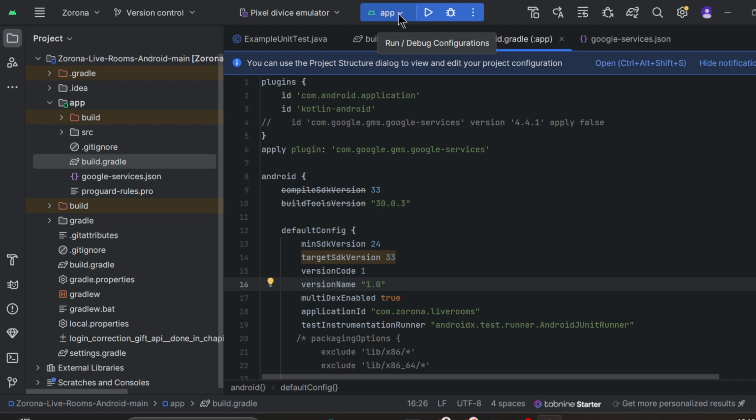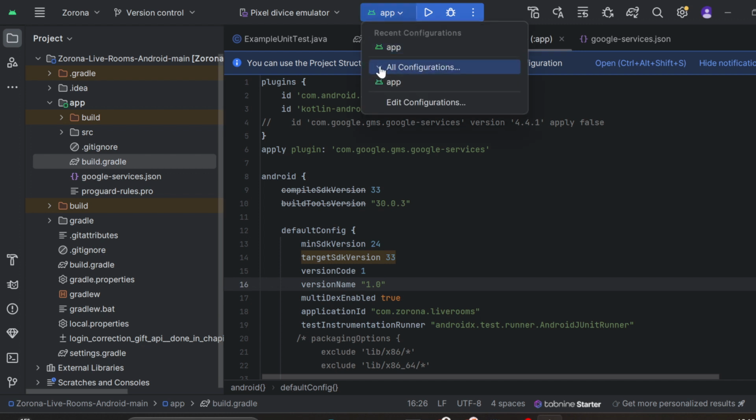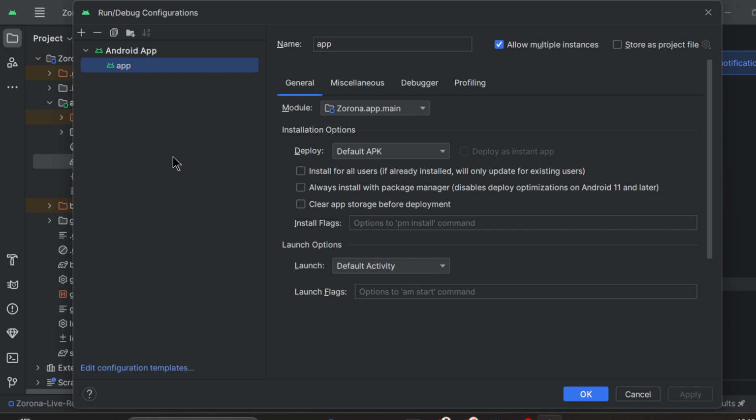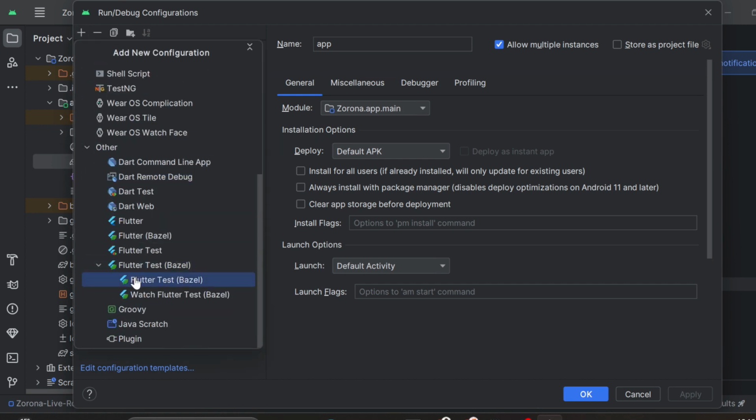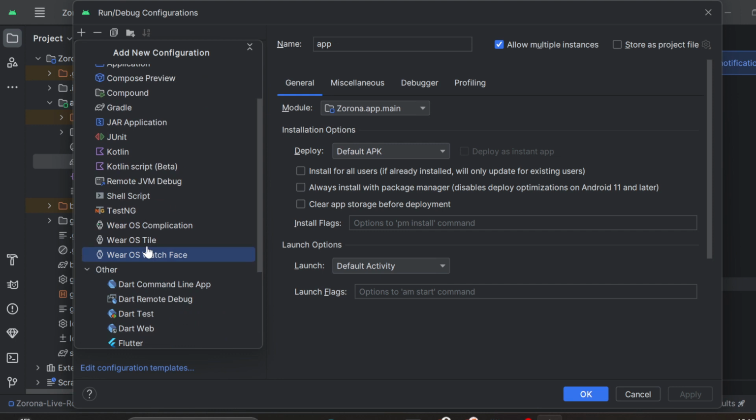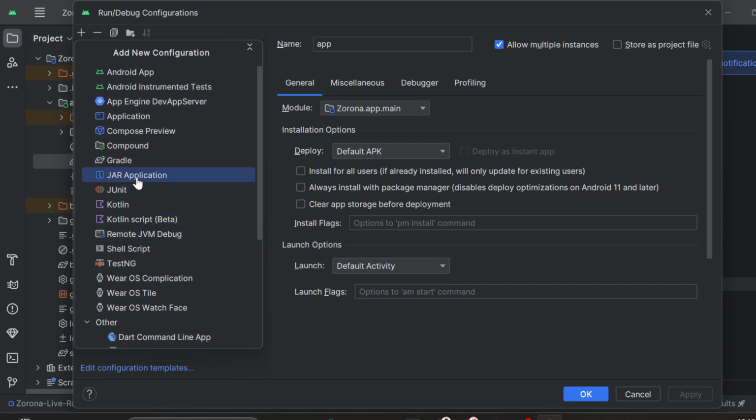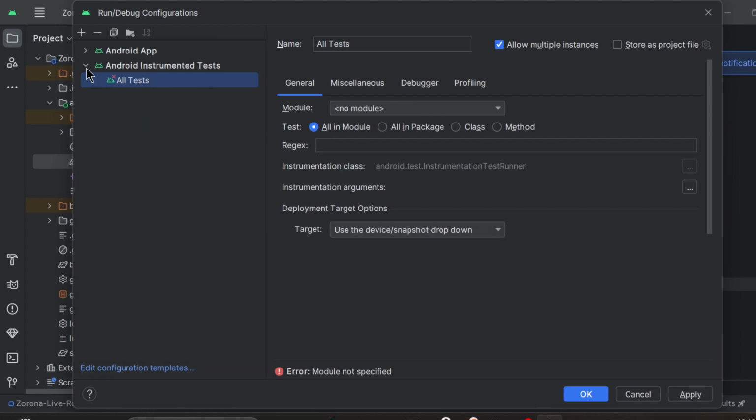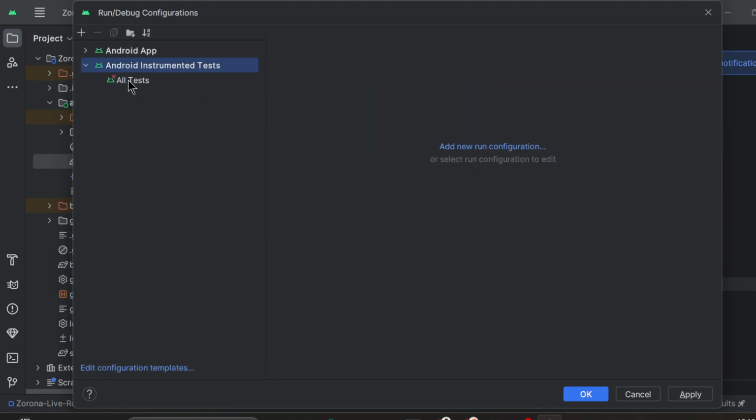There is the app and there is the all configuration. Okay, so don't do this. There is another tab called edit configurations. You just have to select that. There's an add new configuration. There are many further configurations like Kotlin and Gradle component, but we are using a test. So there is an instrumented test. Android instrumented test, just click here and this tab is created.